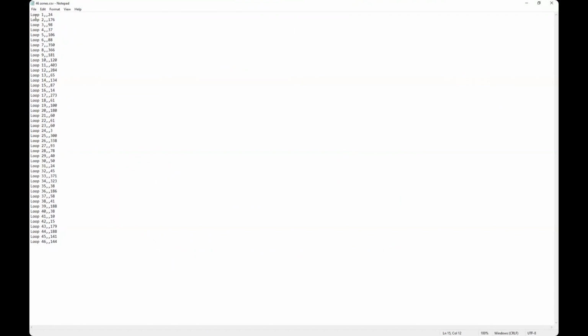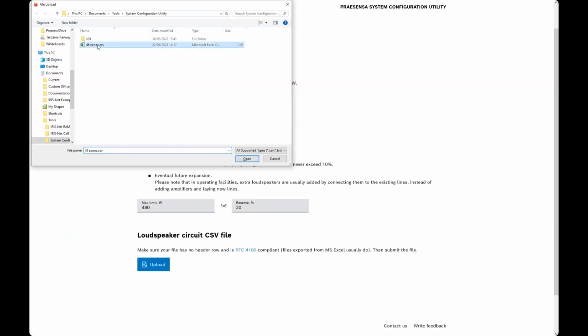There's an ID, loop 1, then comma, then space, an empty value, then another comma, and then the power load of that line. And I've got a total list of 46 lines, so a pretty normal, typical application example. So this is what I'm choosing here.